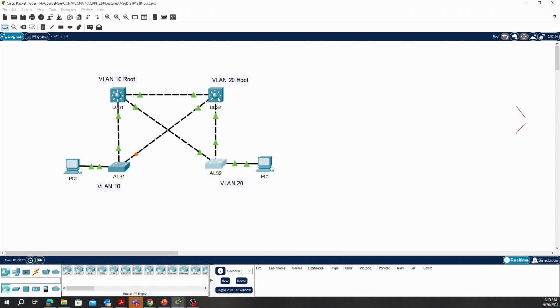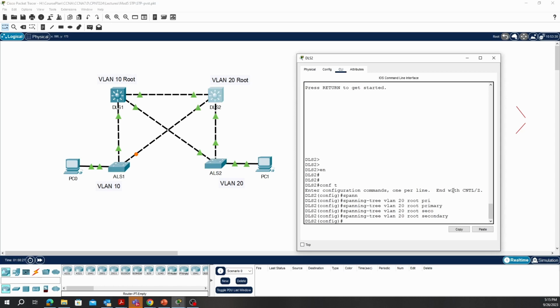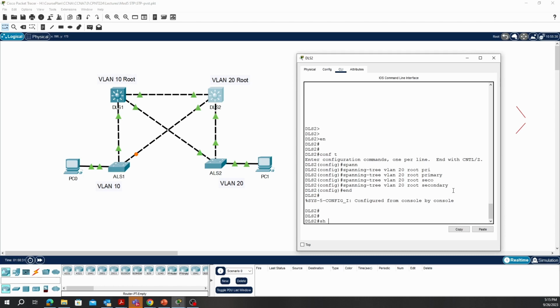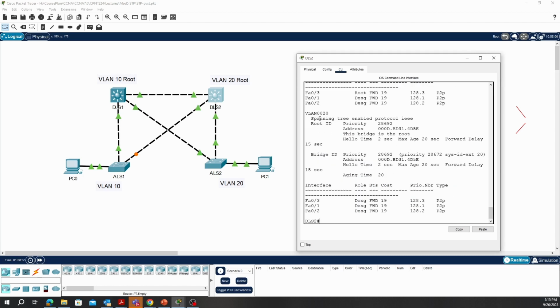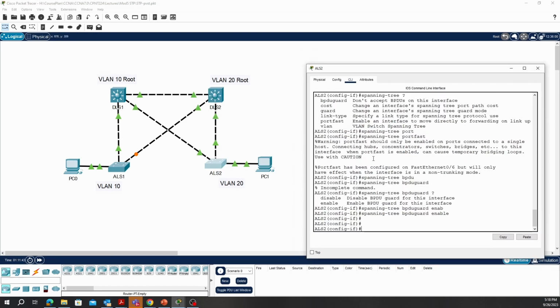Let's check it out. Show spanning tree VLAN 20 specific. This bridge is the root. DLS2 is the root bridge. Now, mission accomplished. VLAN 20 traffic is using this uplink, and port 2 is blocked. This is the Per Vlan Spanning Tree configuration.